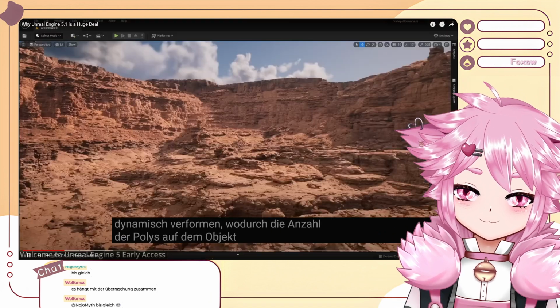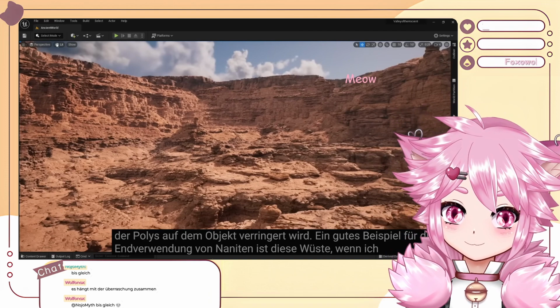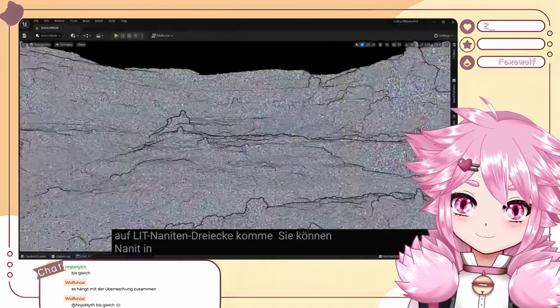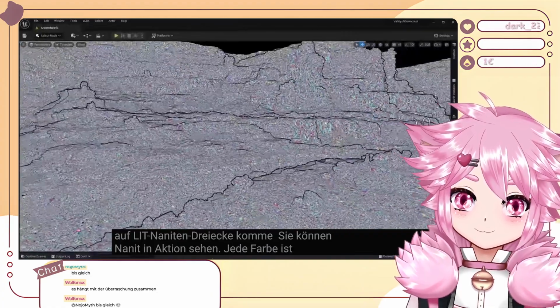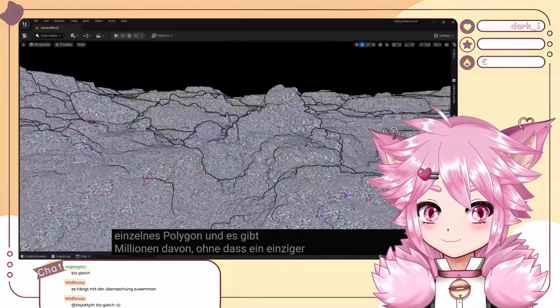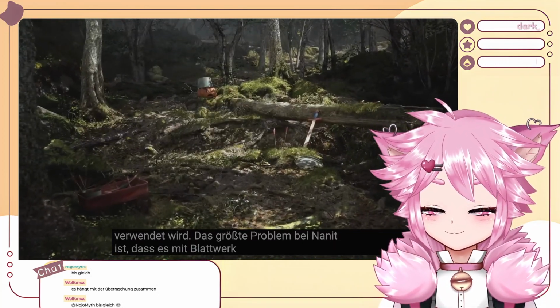amount of polygons on an object. A good example of Nanite in use is this desert. If I come up to lit, Nanite triangles, we can see Nanite in action. Every color is an individual polygon, and there are millions of them, without a single LOD being used. The biggest issue with Nanite is that it did not work with foliage.